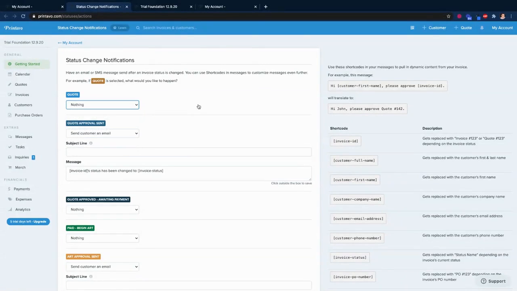Now, with this, you were limited to the idea that you can only have one communication type per status. So you would see a lot of people with, quote out for approval, send an email, quote out for approval, send a text, and that definitely worked, but it was extra stuff, right? Now, that was your status change notifications.